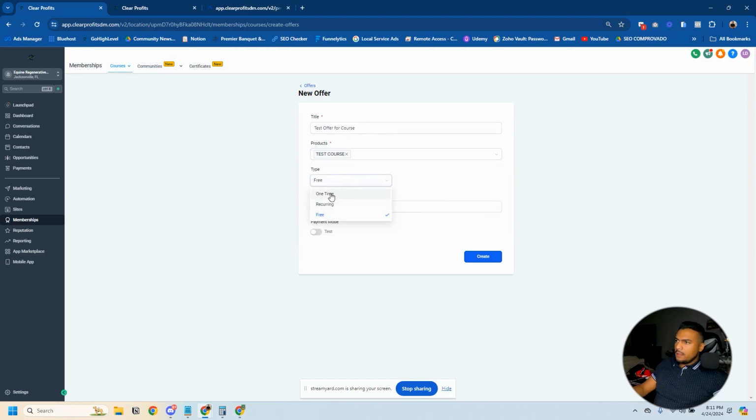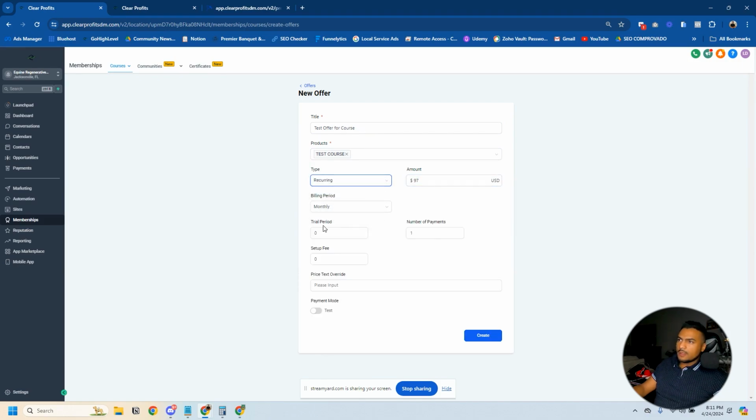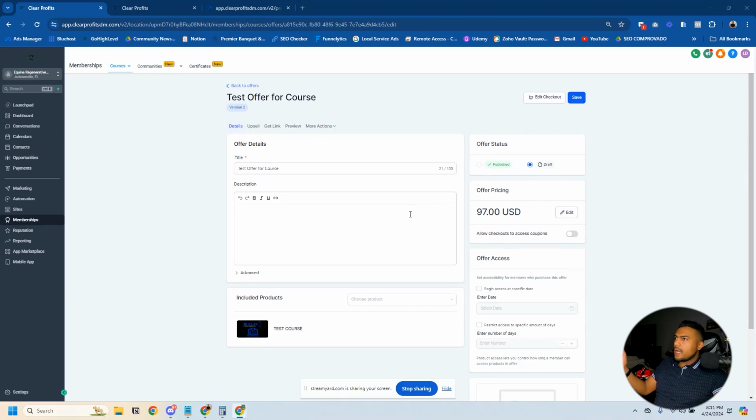Okay. And here I'm going to add a one-time fee. It's going to be $97. You can add recurring on a yearly basis, monthly, weekly. So you can set up the frequency that makes sense for you. But here in this case, we're just going to do a one-time payment, $97. I'm going to put it on live mode and then I'm going to click on create. After you click on create, the offer is not active. So you do have to publish here.